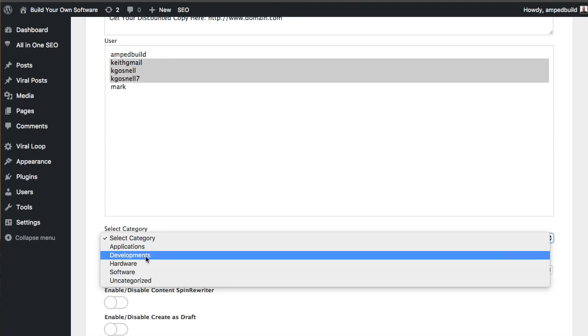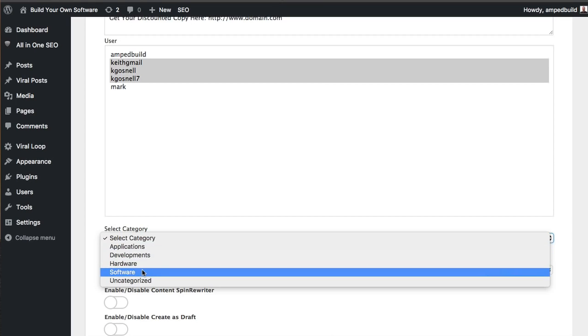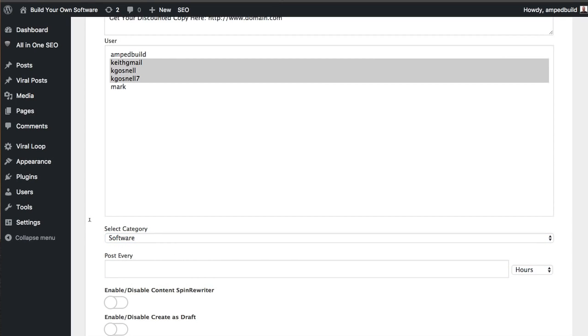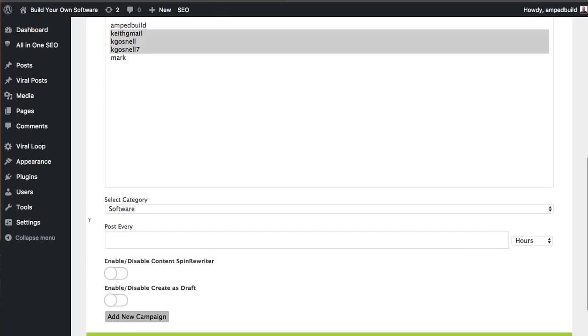So these are the categories that are showing. For now I'm going to show software, because that's what this one is about. That's the category I'd like this list to show up under. And I'm going to have this post for this demo once every hour. Now you have the choice between hours and days, okay?